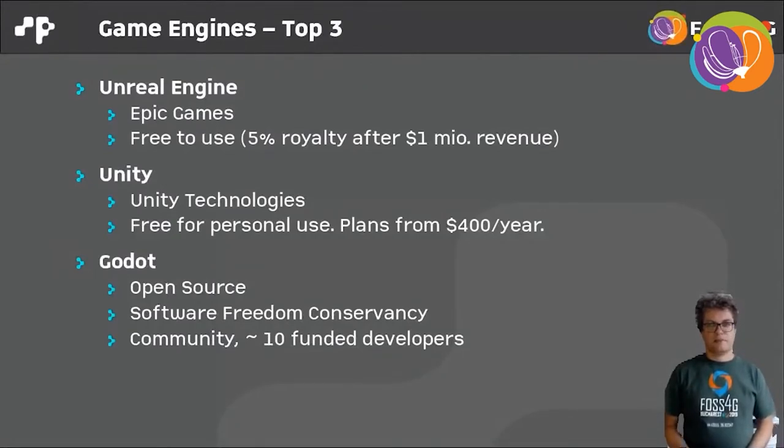The number one is the Unreal Engine from Epic Games. It's free to use, but you pay royalty after 1 million gross revenue. The second one is Unity, which is free for personal use and then has license per seat, and you pay per year for commercial games. And the third one is an open source engine, Godot.